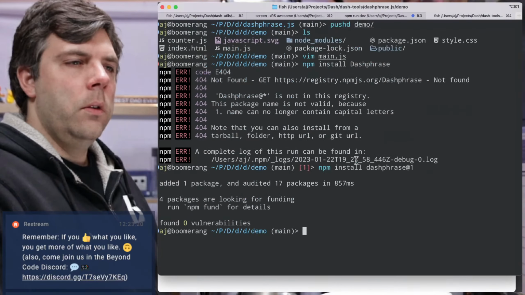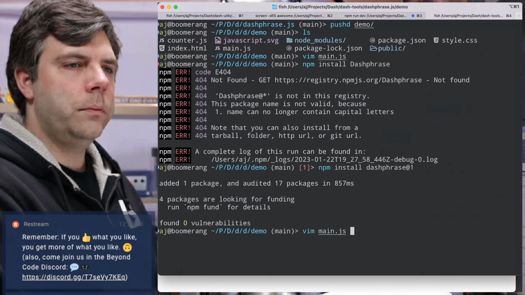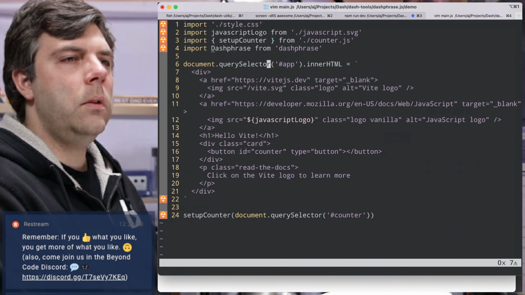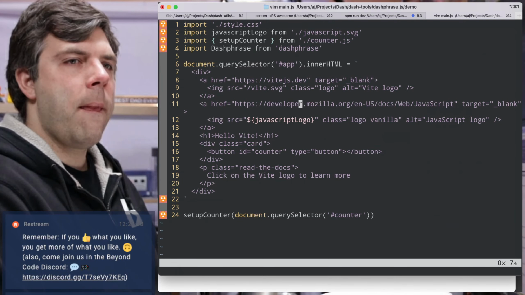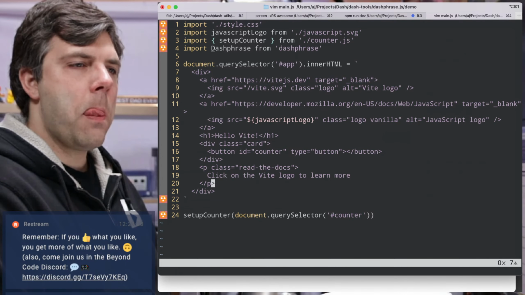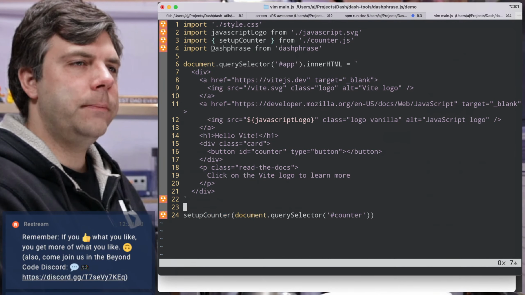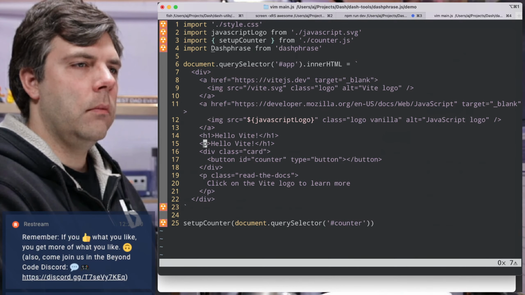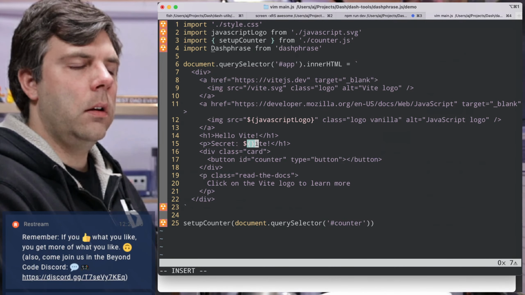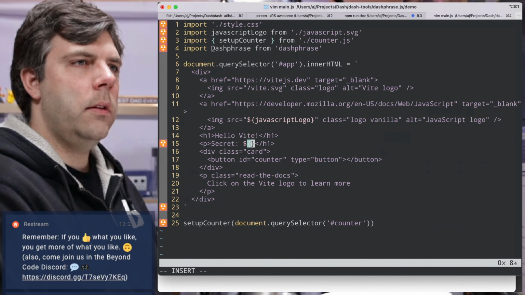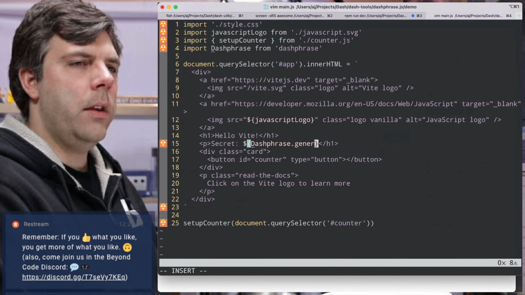Okay. So, heaven help us. Dash phrase is defined but never used. Set up counter. Secrets. Okay, good. This is good. At least it's using template literals. Let's see. Dash phrase dot. I think it's generate.